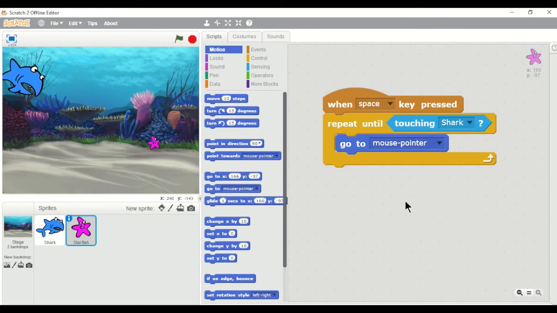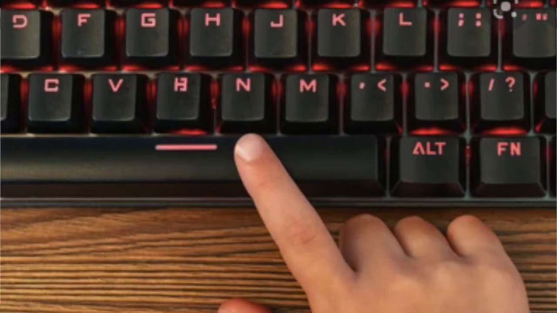The next step, once it is caught by the shark, it should go back to its first position. Okay, let us make this the first position and choose go to X 189, Y minus 84. Keep it over here. Now let us try whether it's working or not. I'm gonna press my space key on my keyboard.